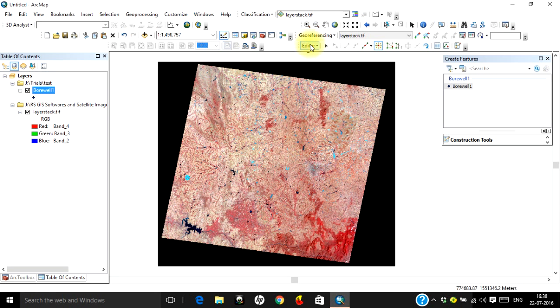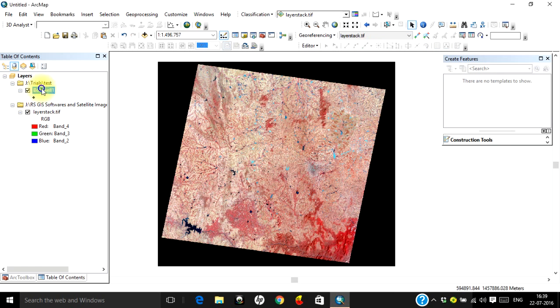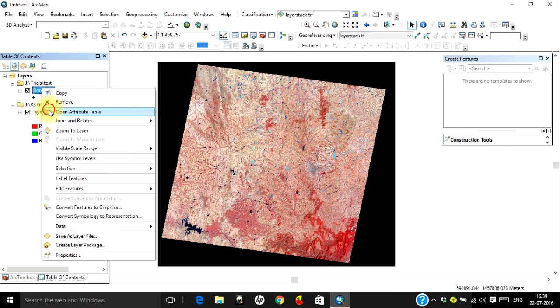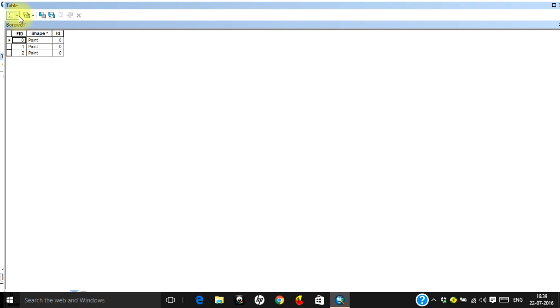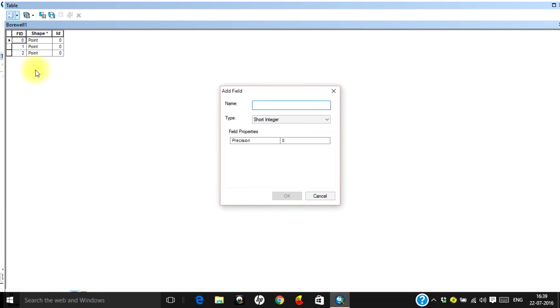Let's close here and come back to editor and stop editing. It will ask whether you want to save the edits. Yes, we want all these borewell points, so we'll click yes and go back to the attribute table. Here you find an arrow mark. Click on that and your add field is highlighted. Click on that. Make sure that your editing session is ended. If you are in an editing session, you will not be able to add any field.